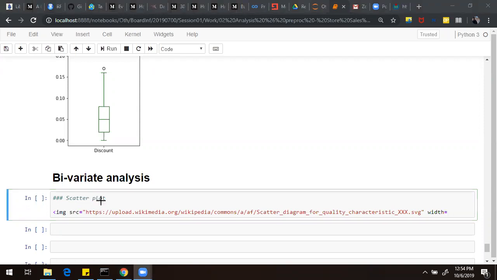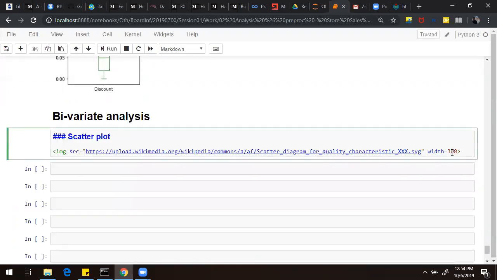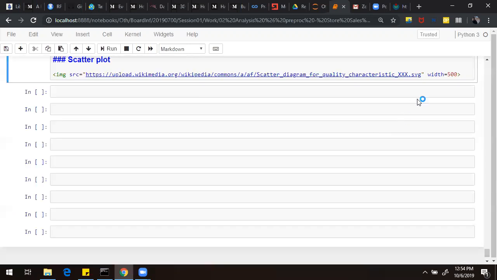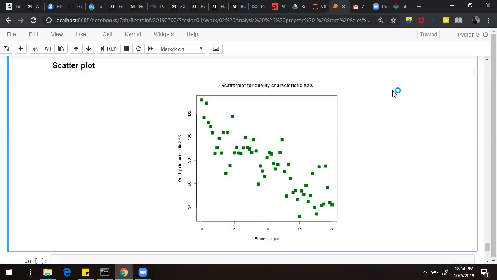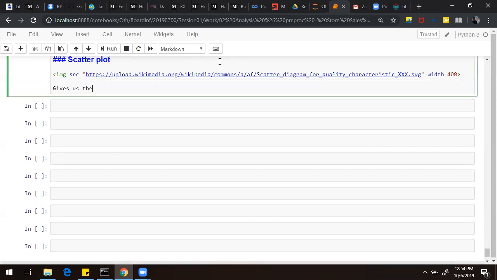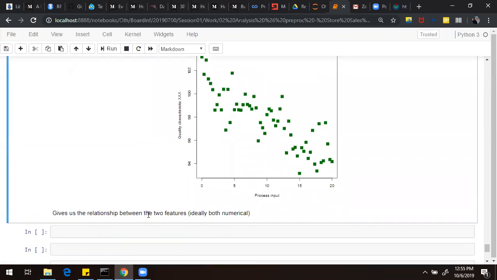Let me see, 300. Oh no, I need to increase the width. Okay, this is how a scatter plot will look. So this is what a scatter plot is. In one view it gives us a relationship between the two features, ideally both numerical. No one is stopping you from using it for categorical, but it just won't make sense. And this will give you a lot of idea about what the variable association is.